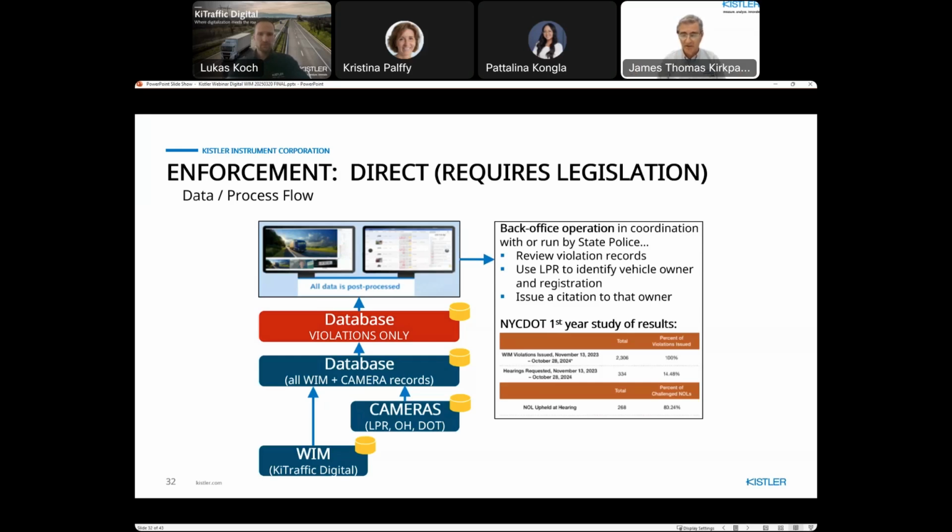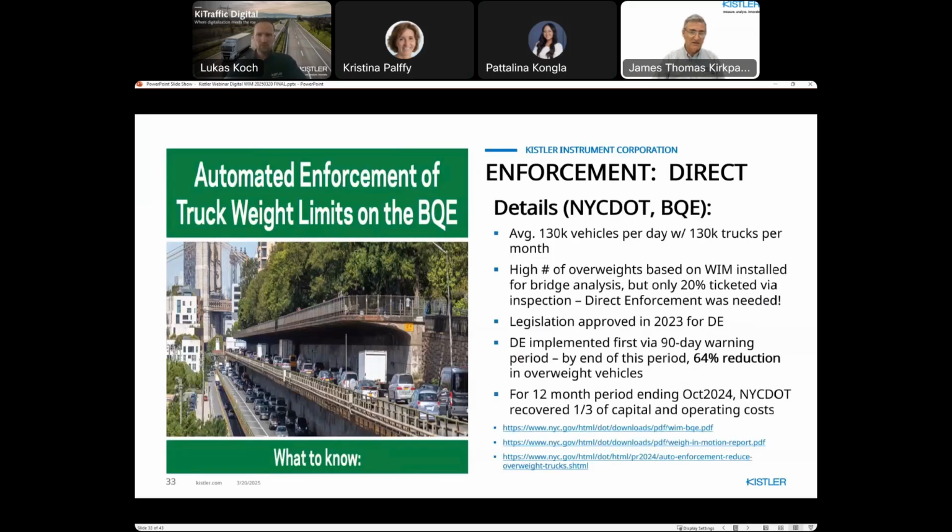The vast majority not challenged at all, accepted, and the fine paid. This site is at the Brooklyn-Queens Expressway. I've given you a few links here to find out some more information about this. But just very quickly, there are 130,000 vehicles per day going across this triple level cantilevered bridge with 130,000 trucks per month. They were seeing that only 20% of these trucks were being ticketed by a virtual inspection effort. And so they knew that direct enforcement was needed.